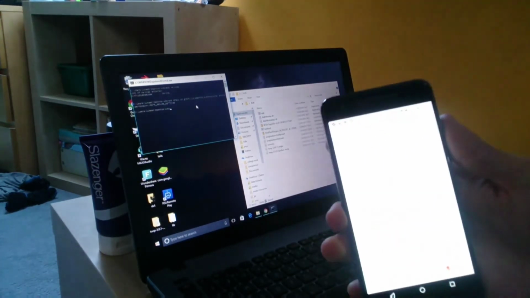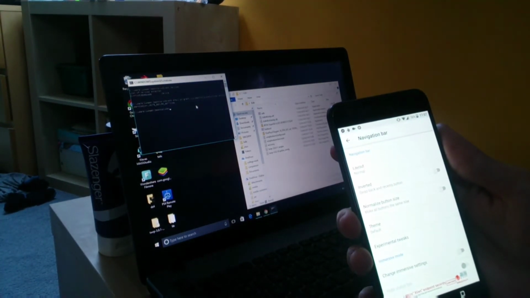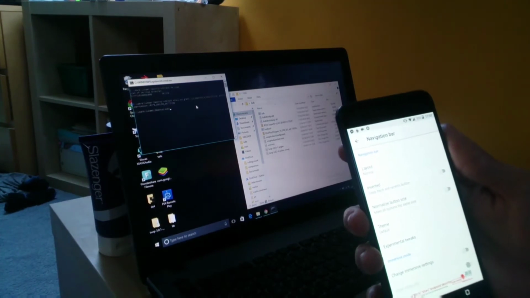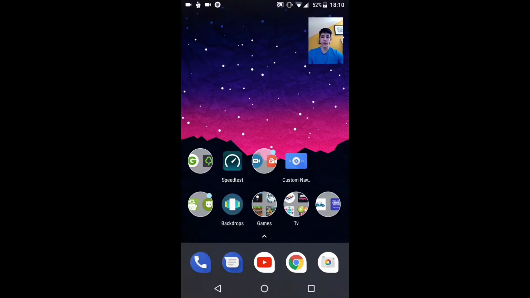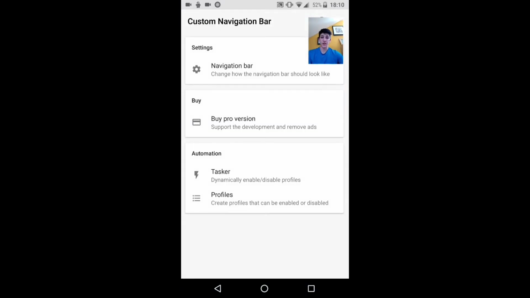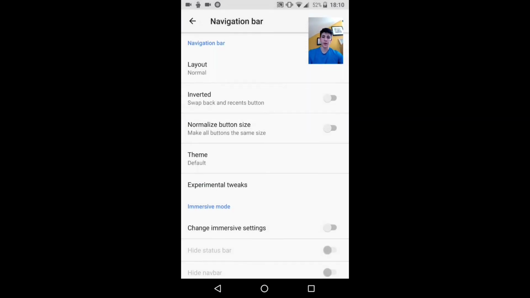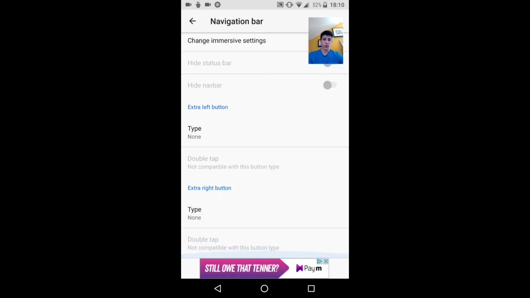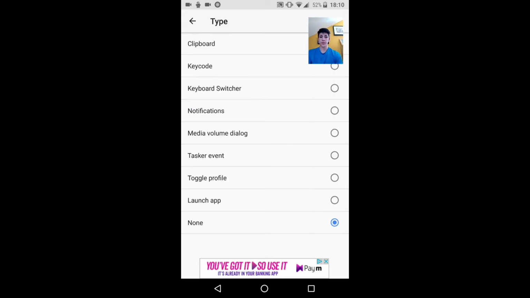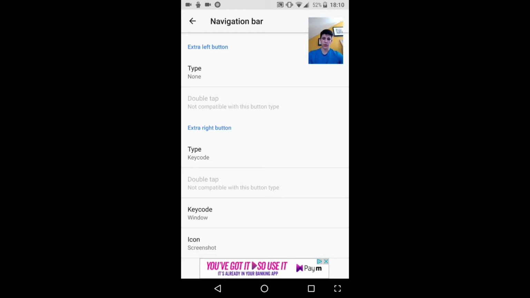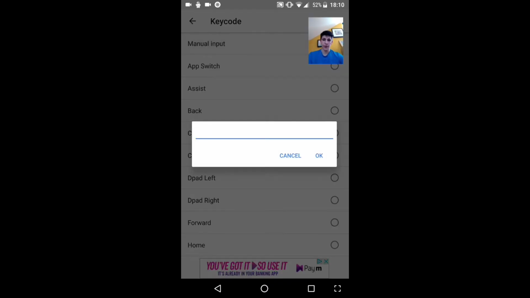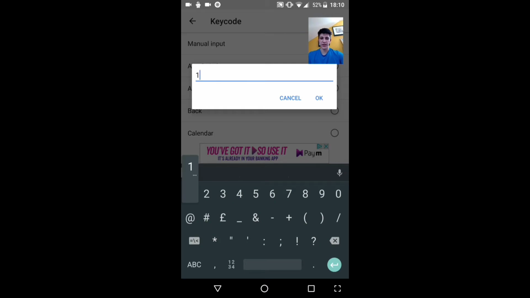And then from here we'll take it back to the phone and I'll show you how to set it up properly, how to actually get it working. So you open up the custom navigation bar app, you go to navigation bar, and then you scroll all the way down to the bottom, and you've got the choice between the left and right. Personally I prefer the right. So you open that up and you click key code. Then you scroll down and click key code, manual input, and you type in 171.